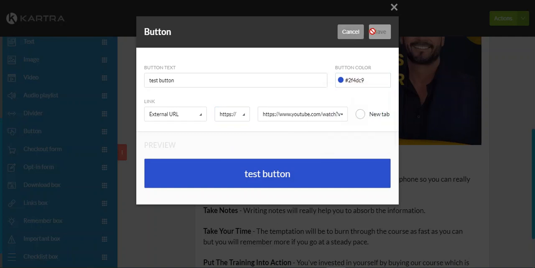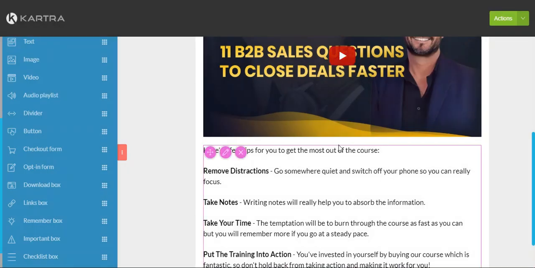Again, and then you obviously hit save. And that can be basically placed in there as well. You can include opt-in forms, download boxes, links, for example. So maybe as part of this course or any other elements that you'd like to add, maybe there's some recommended links that you'd like to include.